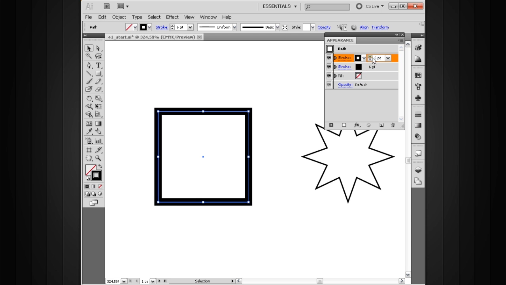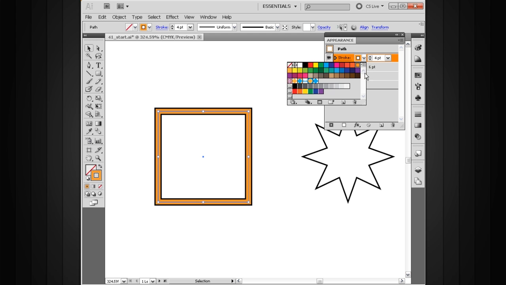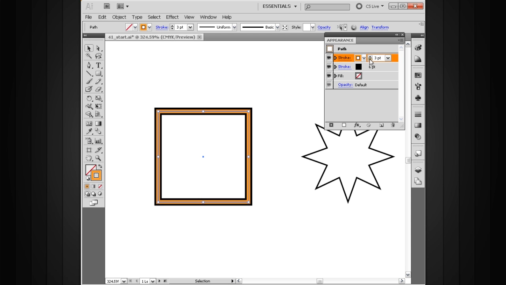And now for this stroke that's on top, let's shrink that down a little bit, and let's give that a different color. Let's give it maybe this orange color. Maybe we need to shrink that down just a little more. Alright, so I'll zoom in on that.